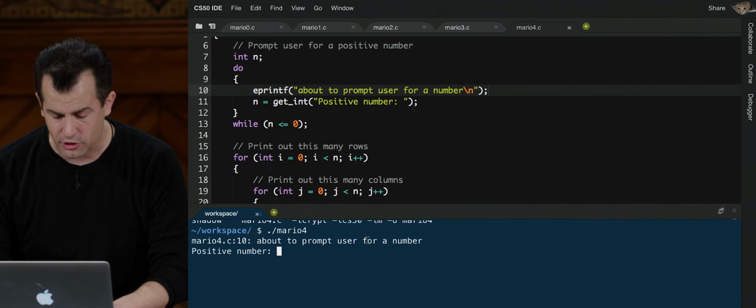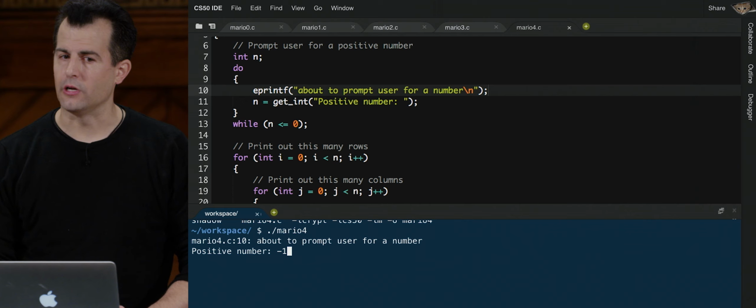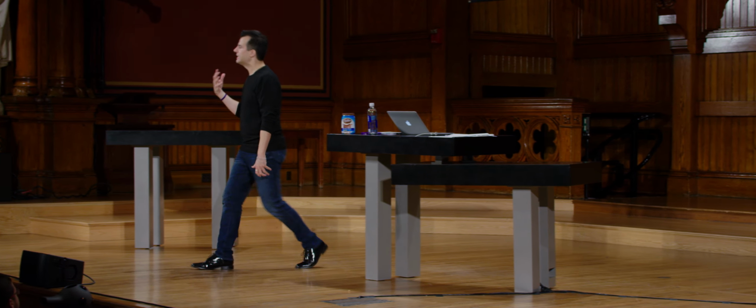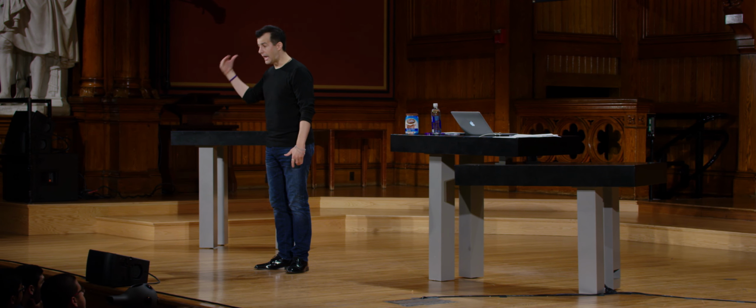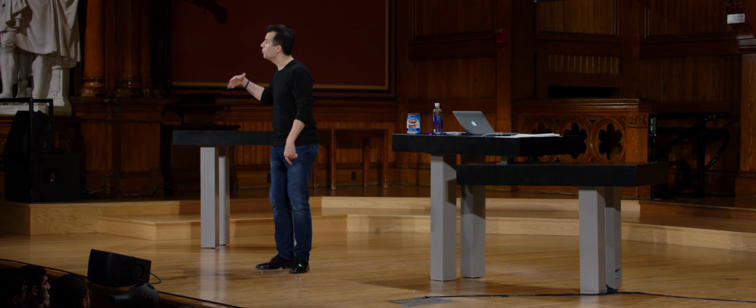I can still interact with it. Let's type in something like -1. And what should I see next on the screen if I type -1? Yeah, another prompt, about to prompt user for number. So it's just like a sanity check. Like if you think something's going to happen, tell yourself that it should in your code and make sure you see what you expect to see.